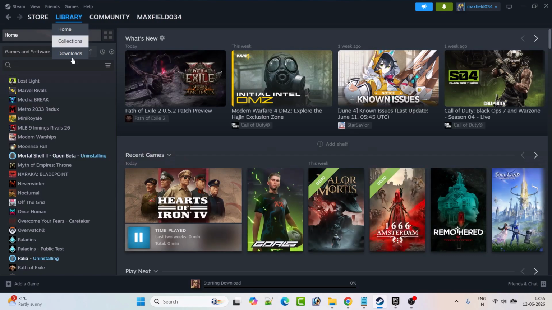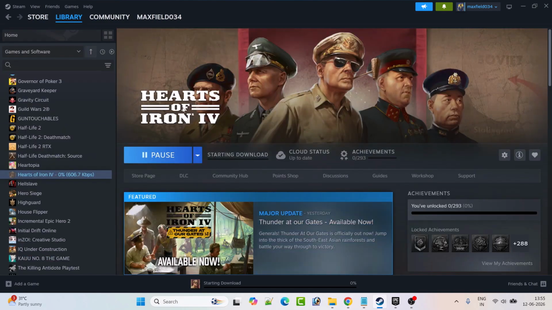Then go to Library and here you can see that Hearts of Iron 4 game is getting downloaded on my PC. So I hope by following these steps you can also download or install Hearts of Iron 4 game for free via the Steam launcher on PC. And you can play this game for free if you download this game before June 15, 2026.